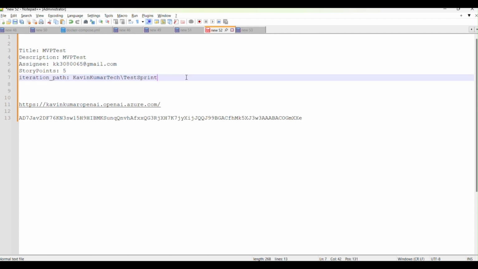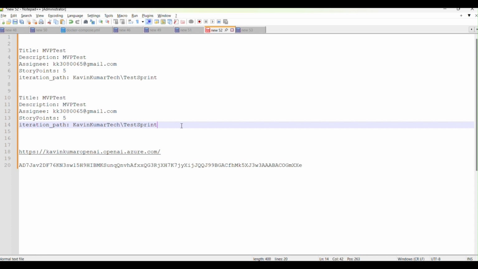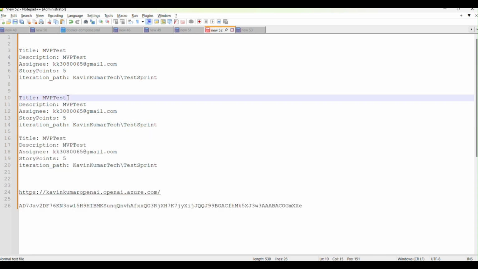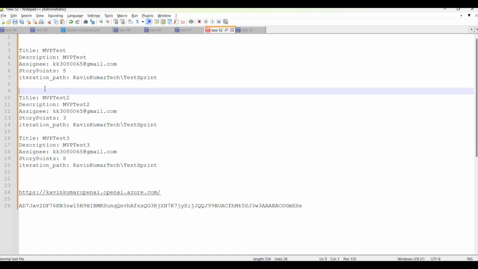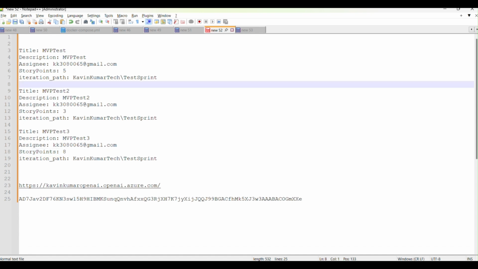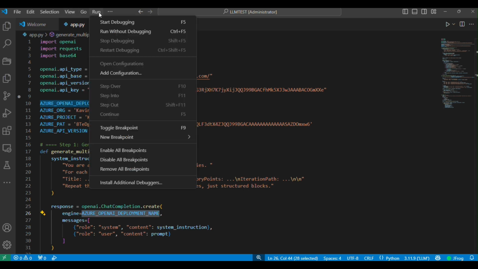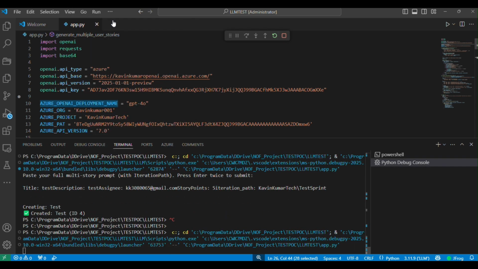I'm going to create two more things here: MVP test 2, MVP test 3. Same thing, 3 and 2. Okay, a 3-point story and then an 8-point story. So 3, 5, 8, these are the basic rules in Agile, so I'm going to create them that way. Okay, let's see. I'm going to run this code first. I'm running in debugging mode so that I can capture if anything goes wrong.